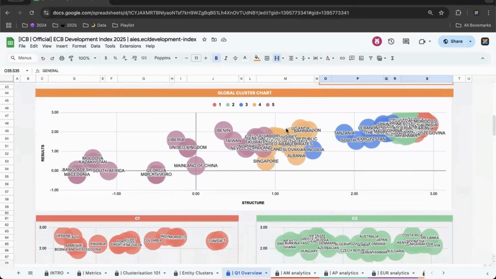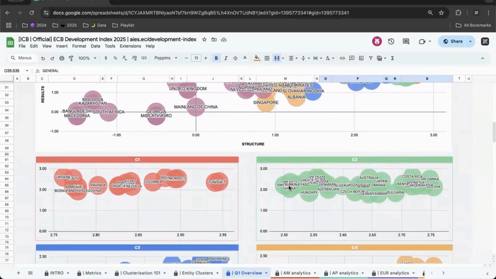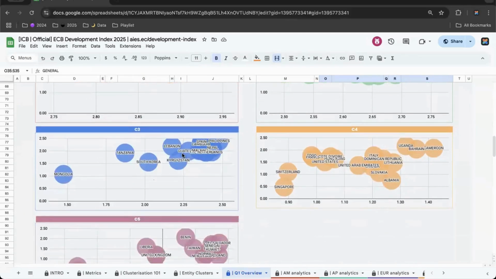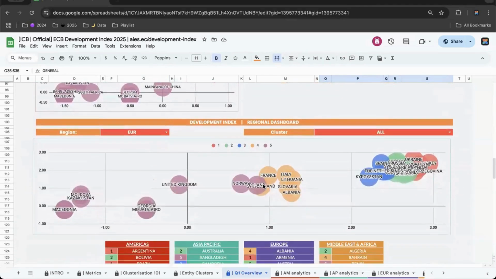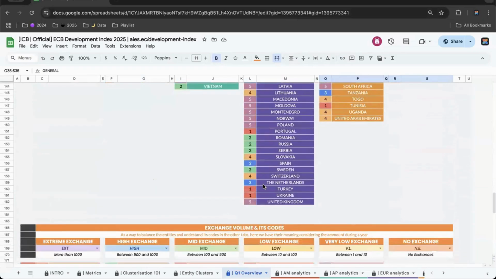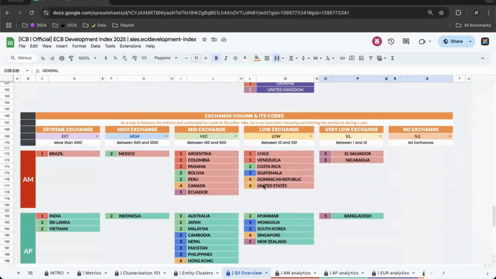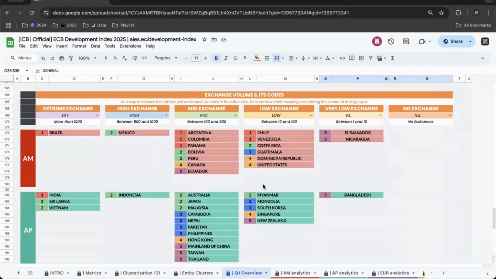For this year, we have a global cluster chart. If you notice, last year we had one tab only for the chart, but this time we are just going to use the overview for every quarter. And then we also have the C1, C2, C3, C4, and C5 for the chart. Scroll a little bit down, you will find the distribution, how it looks when comparing to the exchange volume and its code.